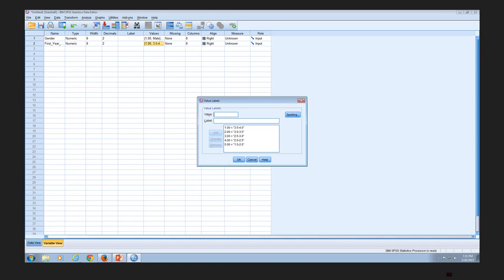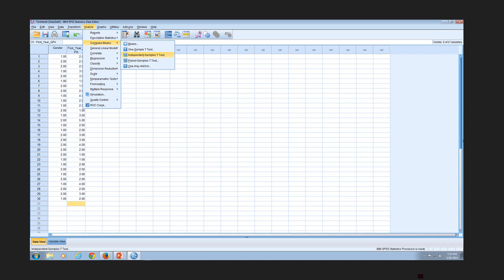Next, we will need to create labels for our first year GPA by clicking in the Values cell, just like we did for gender. For value 1, the label will be GPA of 3.5 to 4.0. Value 2 will be GPA of 3.0 to 3.5. Value 3 will be GPA from 2.5 to 3.0. Value 4 will be GPA of 2.0 to 2.5, and value 5 will be GPA of 1.5 to 2.0.